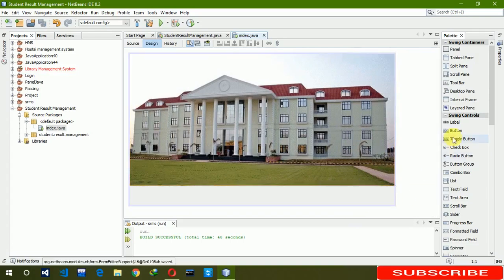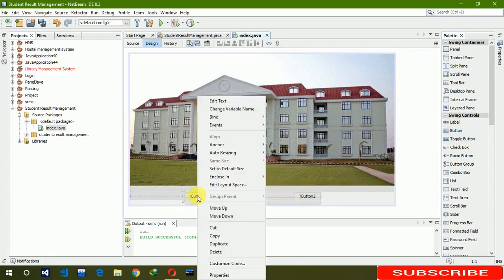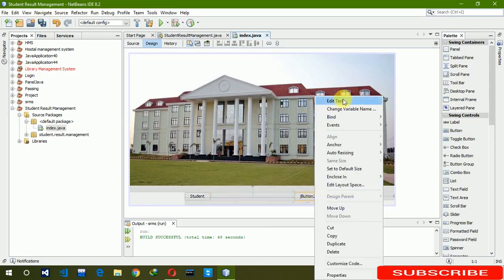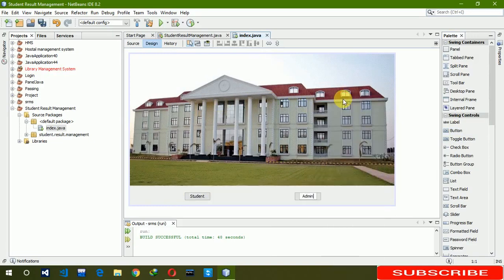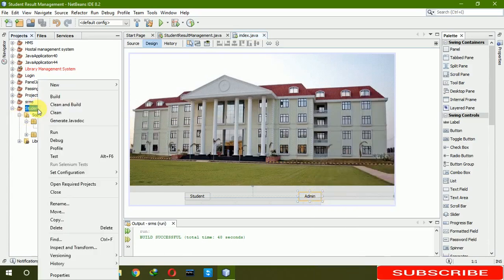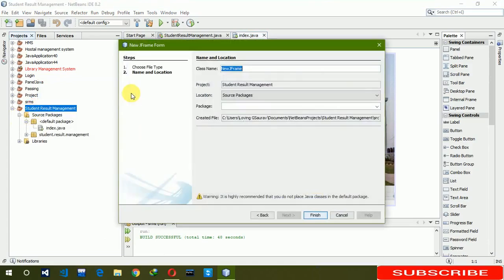Now we need two buttons here. First let me put a button here. Now here we have to write student. Here we have to write admin. Now when we click on the admin button, it moves to the login page. So we have to create a new JFrame here. We are writing admin index here, renaming it as admin index.